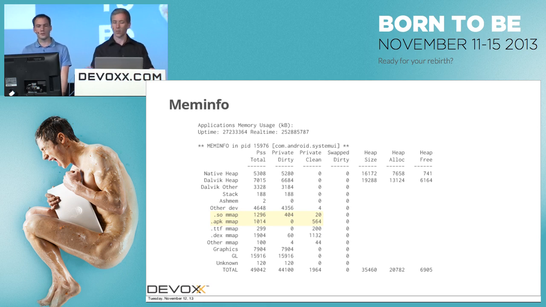So in the APK mmap, you can see the private dirty is at 0 and the private clean is at 500. So the APK mmap will be for your code or for your resources. And in that case, because private dirty is at 0, it means we are able to mmap everything as clean pages. So if the system needs memory, we'll be able to reclaim 500K of memory knowing that that data is on disk. So we won't have to kill the application. So your application is effectively half a meg smaller than it seems to be.